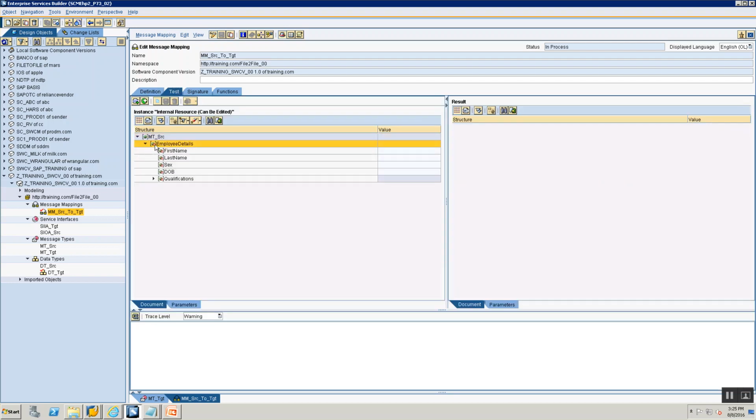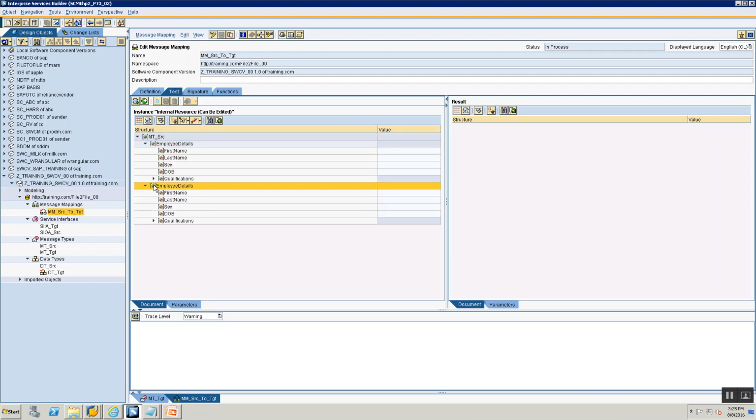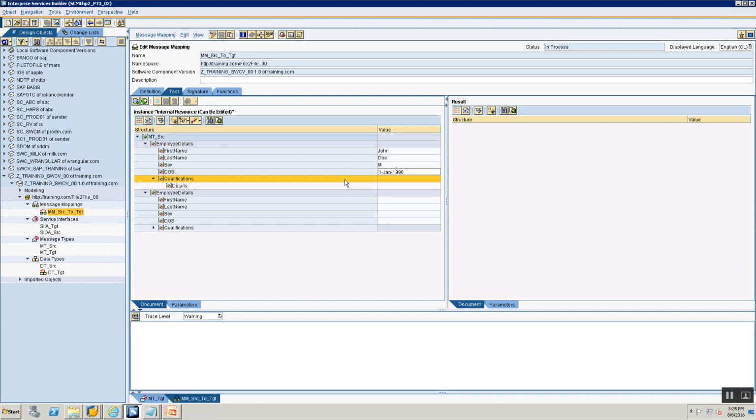I need 2 employees, so right click, I'm saying duplicate subtree. Okay, and I'm now going to reinsert the data. John Doe, male, 1st Jan 1990. I'll say the qualification as BTech. Here I'll say Jane Doe 2, sex is female, and I'll say 1st Feb 1992. I'll say qualification as sports. Okay, now let's execute it.